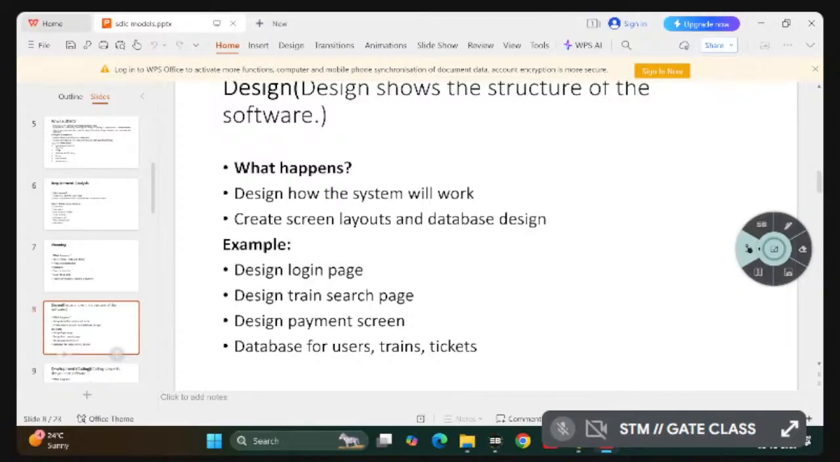The next one, database for the users, trains and tickets. Which user, at which time, which train is booked on which date. That data should be stored. According to that, they will continue that way. This is the designing part.